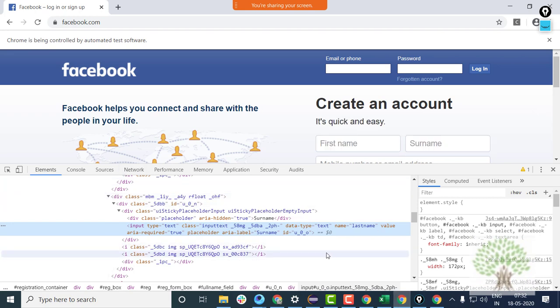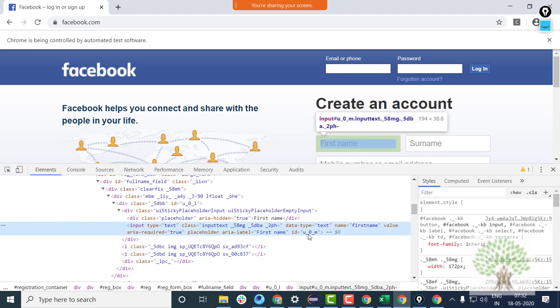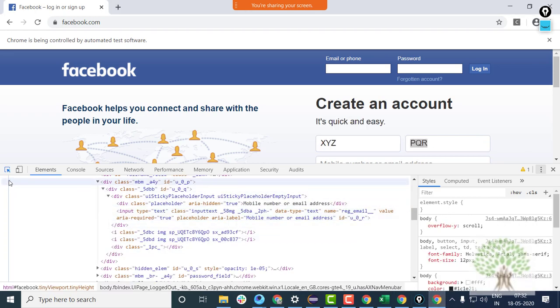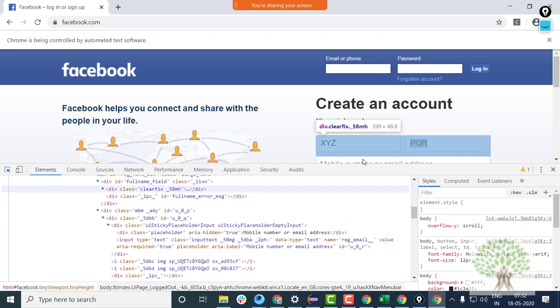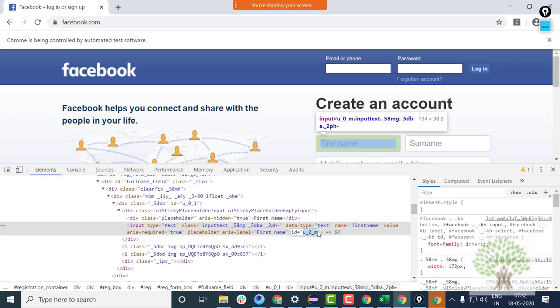For example, if I look at the first name field in this browser which I had opened up earlier, the ID is 0U0M, and in the second browser you will see that for the same first name field the ID is U_0_M, and over here also it is the same, right? That is okay, but sometimes they dynamically change the ID so that automation tools cannot actually interact with Facebook. It's a very advanced, very smart website. If you take simple websites, then the IDs won't change like that.